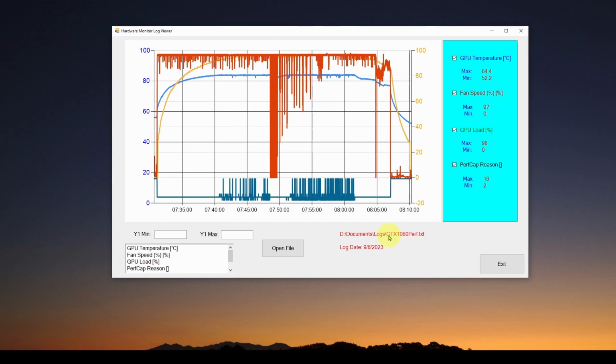using my GTX 1080 Ti. What I'm measuring is GPU temperature in degrees C, which is this blue here. Fan speed in percent, which is this orange that you can barely see. GPU load in percent, which is this red. And the last one is perf cap reason, performance cap reason. As I said, it's a number that represents why the performance was capped at any point in time, and that's this dark blue down here.